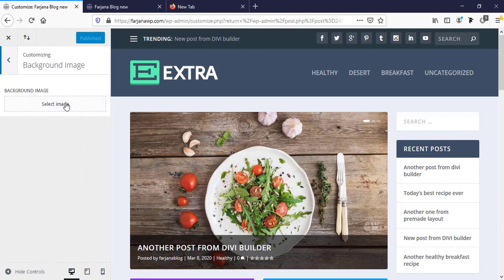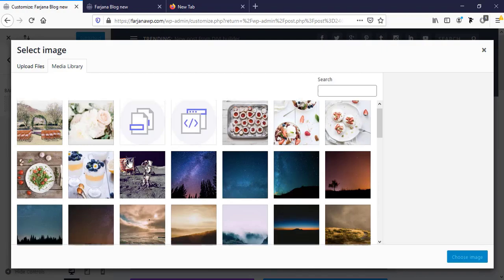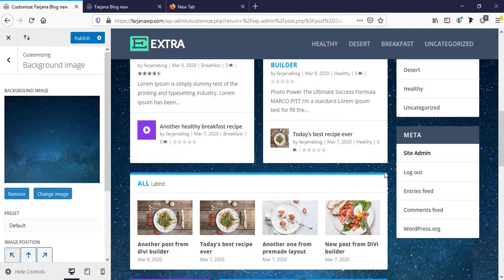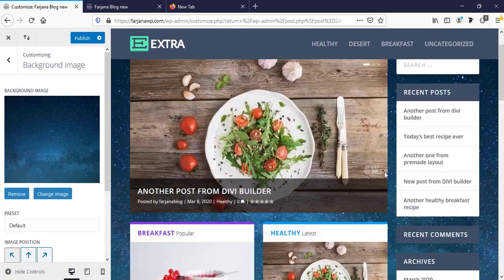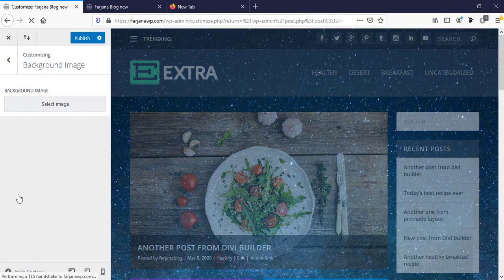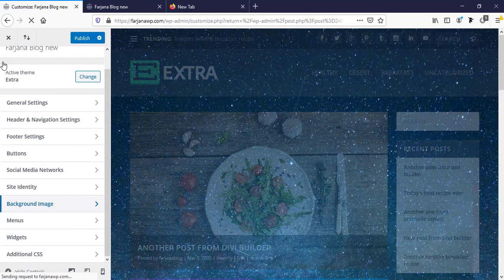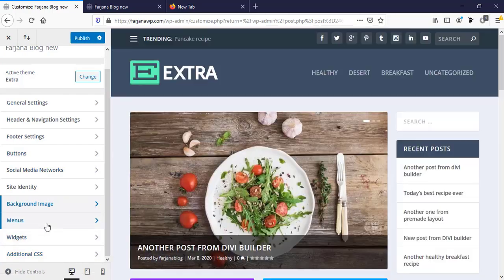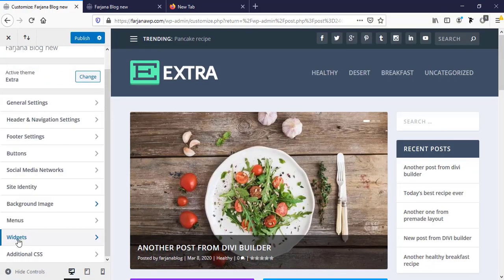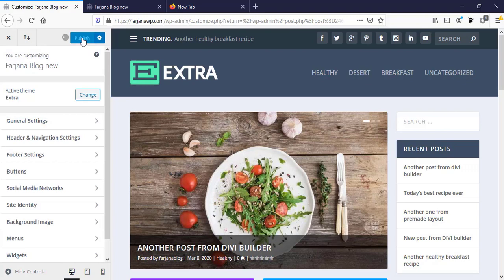And background image. From here we can also set a background image for our whole website. So here a background image is showing, but I don't want any background image. I'm just removing it. And here are some more options. You can also set widgets from here, but I don't want to set any widgets here. I will show you in the next step how you can do this.